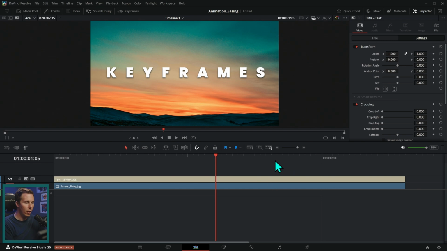In this video, we're going to learn how to ease keyframes in DaVinci Resolve the very simplest way. Here we are in the edit page, and I have this little graphic. We got some text over this nice background. Oh, baby. And let's animate this in. Let's say at 1 second, we want the keyframes text to be right here.